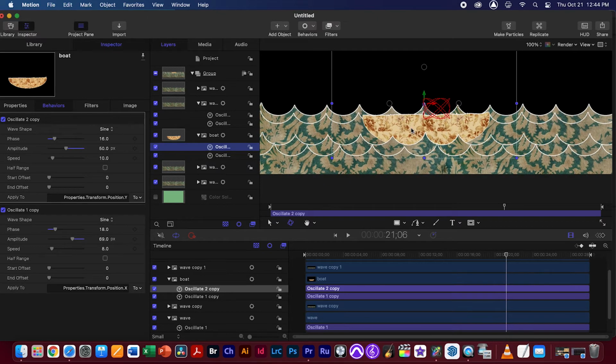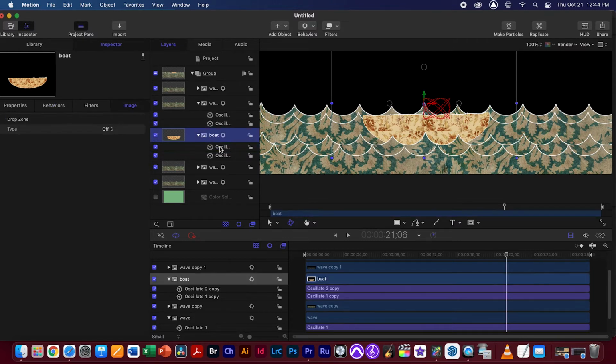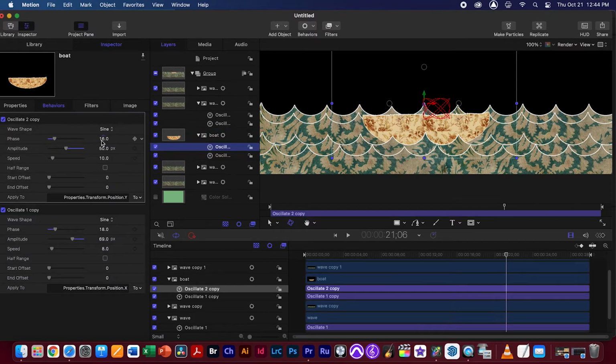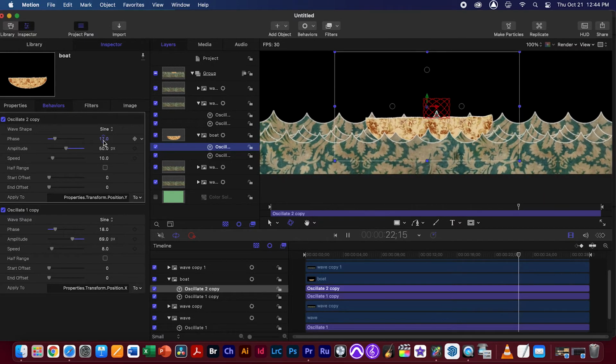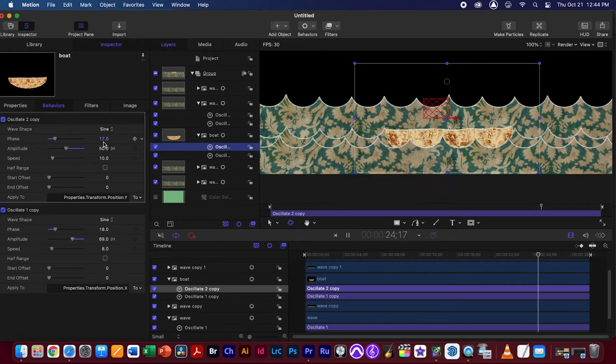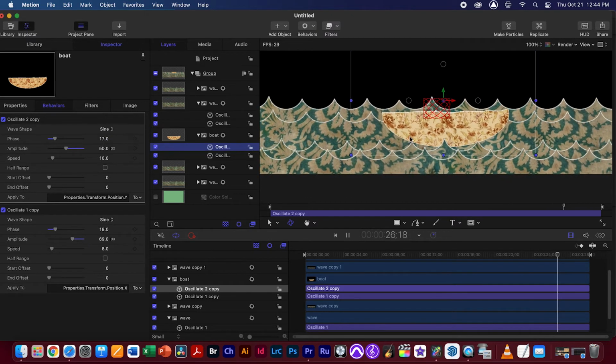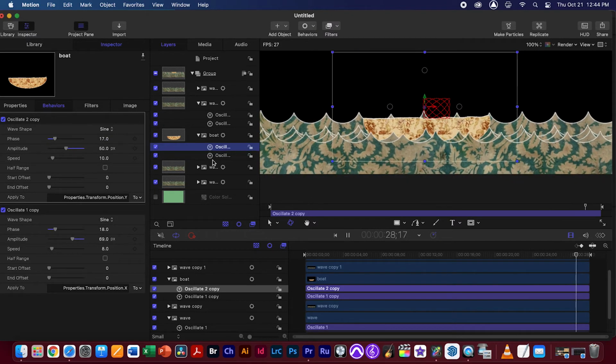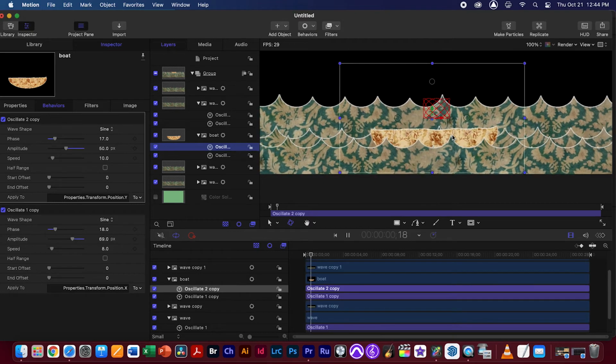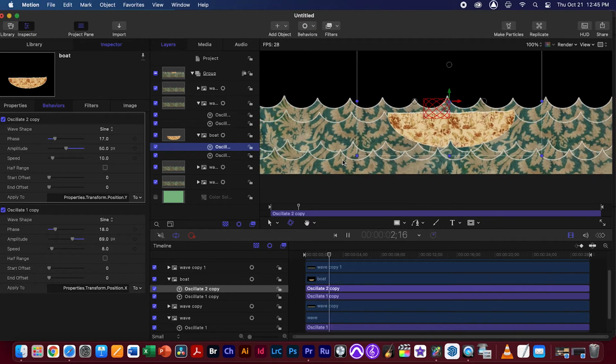Now that boat should be moving slightly different from the wave. So again, we're just going to go to the boat, click on oscillate, and we're going to change the phase by maybe just 1 to 17. You can see that's still close, but it's not quite the same as that wave. So again, we're looking at this wave, and it's close enough, but it's not identical, which actually helps to sell that.